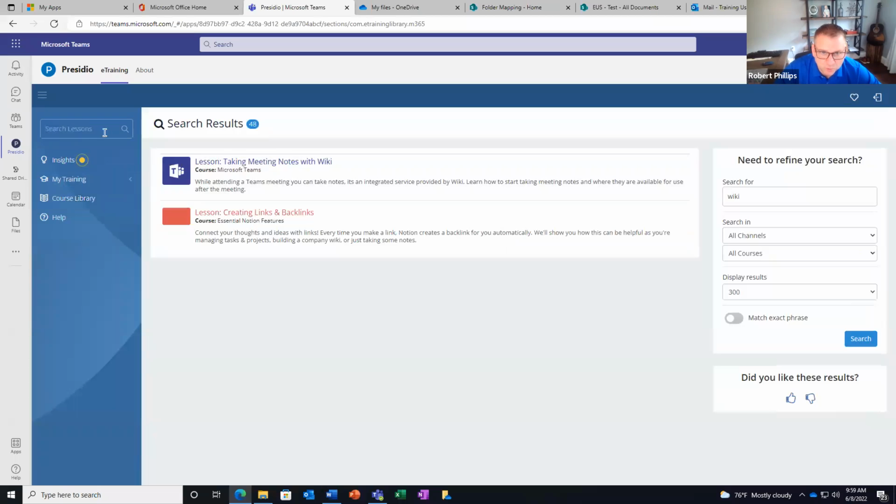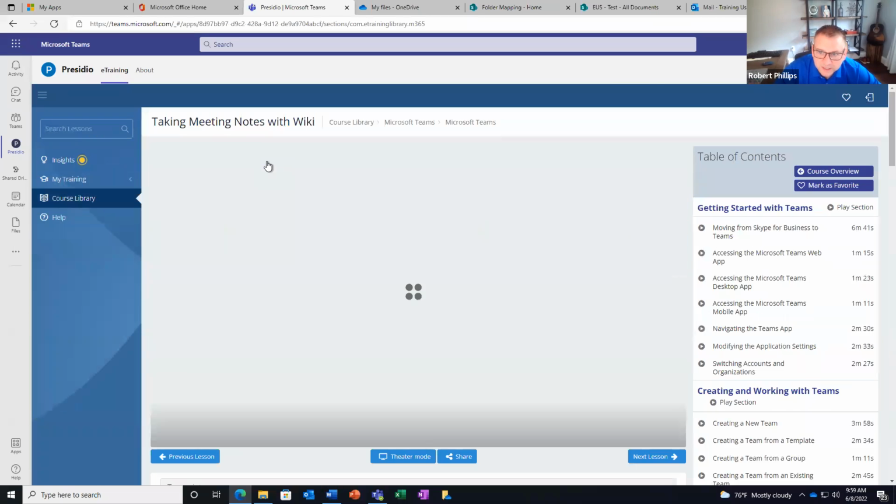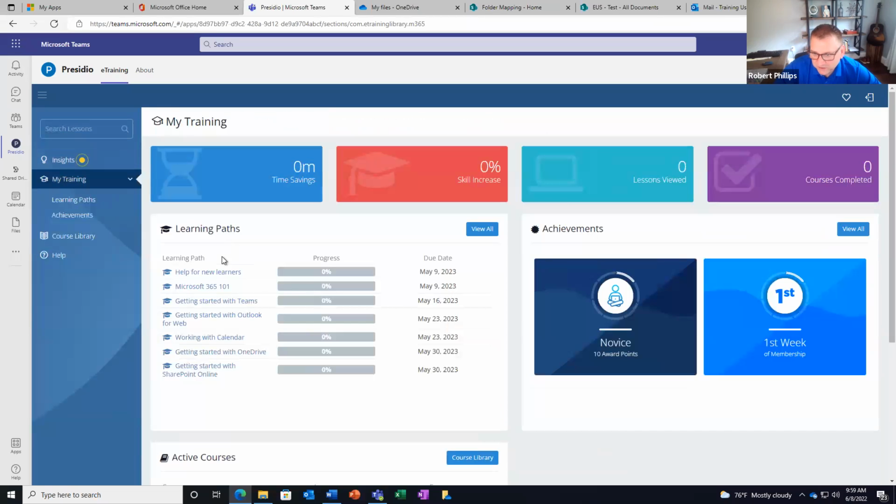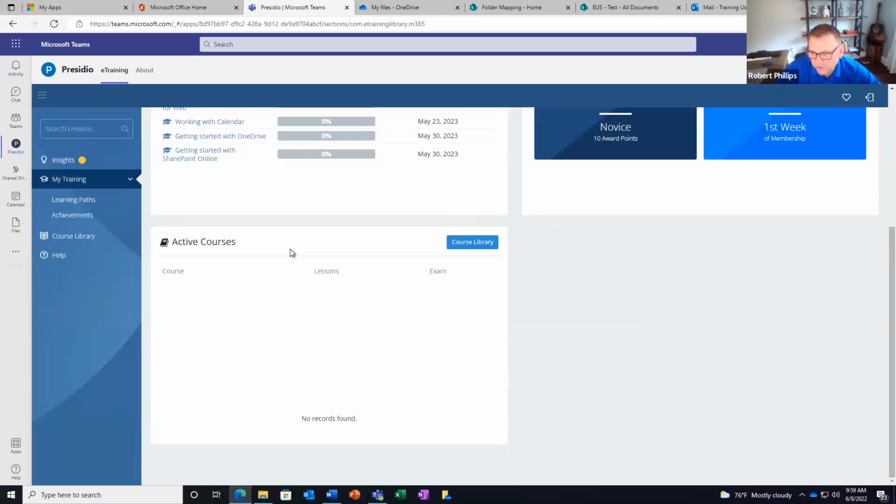So if I just search wiki, it brings it right up, taking meeting notes with wiki and Teams. I can click on that and it takes me right to that video that tells me how to do that. Taking notes within a team channel. Okay. This is really helpful. All of these are no longer than, I think the longest one is a 7 to 10 minute video training. So everything is pretty small in size.